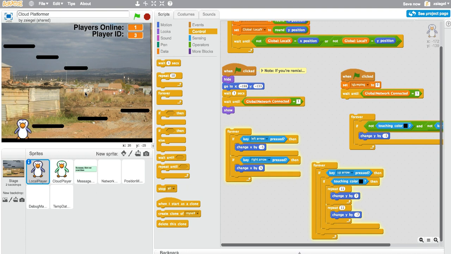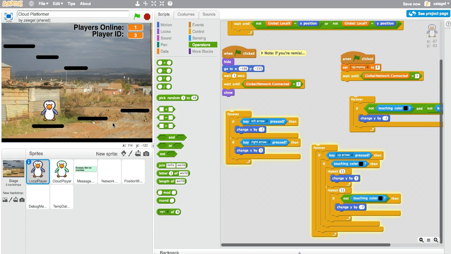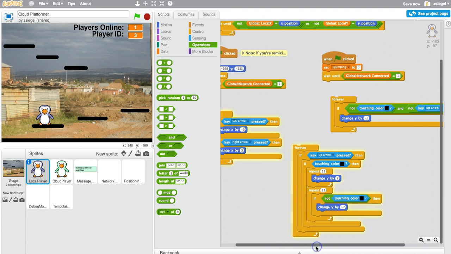So we're going to go up, and then we're only going to change the y by -7 if we're not touching the color black. So you'll notice now that I have that, now it just sticks, because it's only going to move down if we're not touching the color black. And now you'll notice we'll float, but now I can enable this gravity script. And now if I go down, you'll see I'll fall.